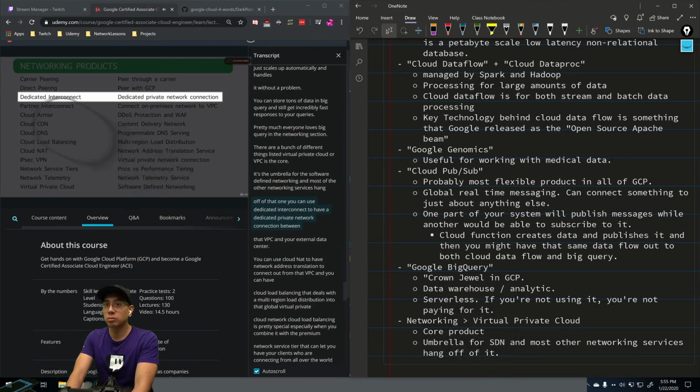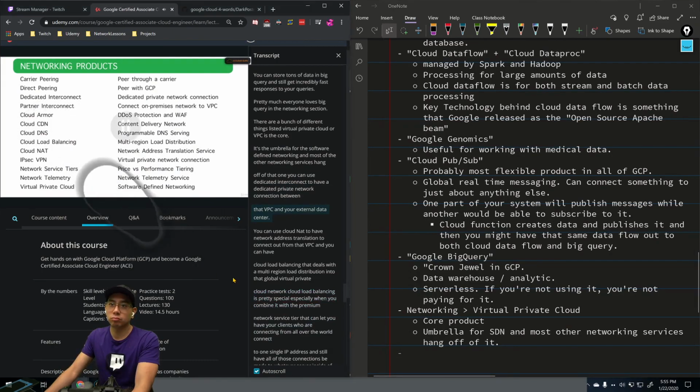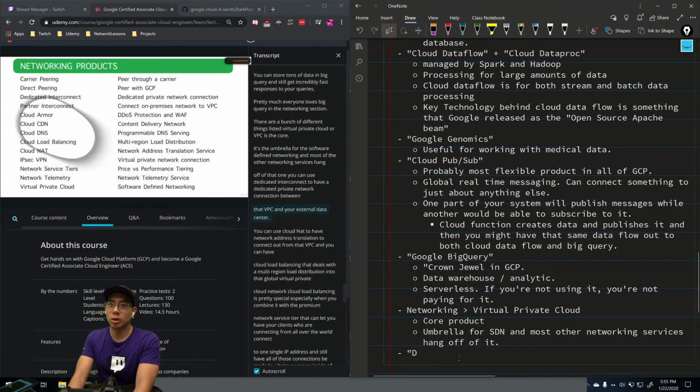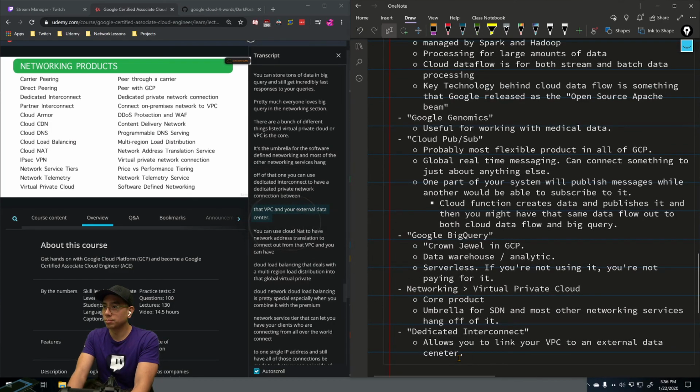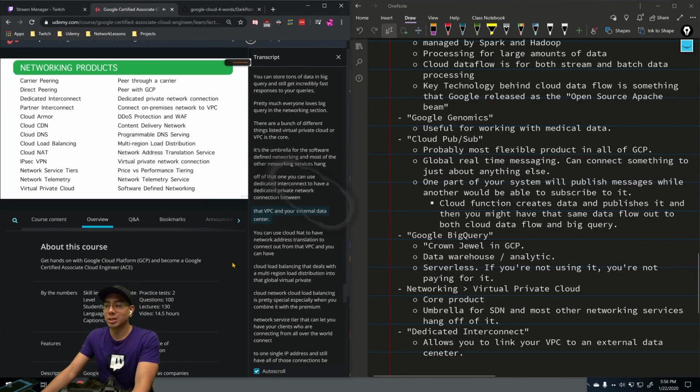You can use dedicated interconnect to have a dedicated private network connection that allows you to link your VPC to your external data center.